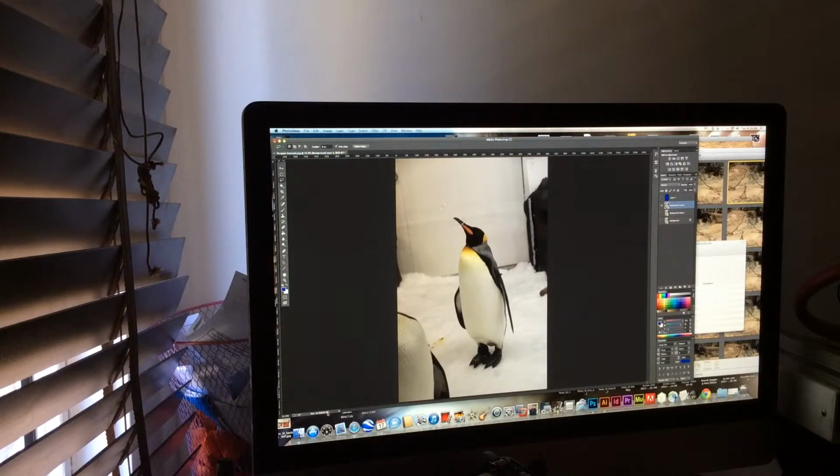Now down the bottom you'll also see here this Document field, and it'll show you a value in megabytes or kilobytes, and that's telling you how large the image is that you're working on. And then over here it'll show you the size of the document. Currently I'm working at 33% of the actual document size. Okay, so that's the workspace for Photoshop.